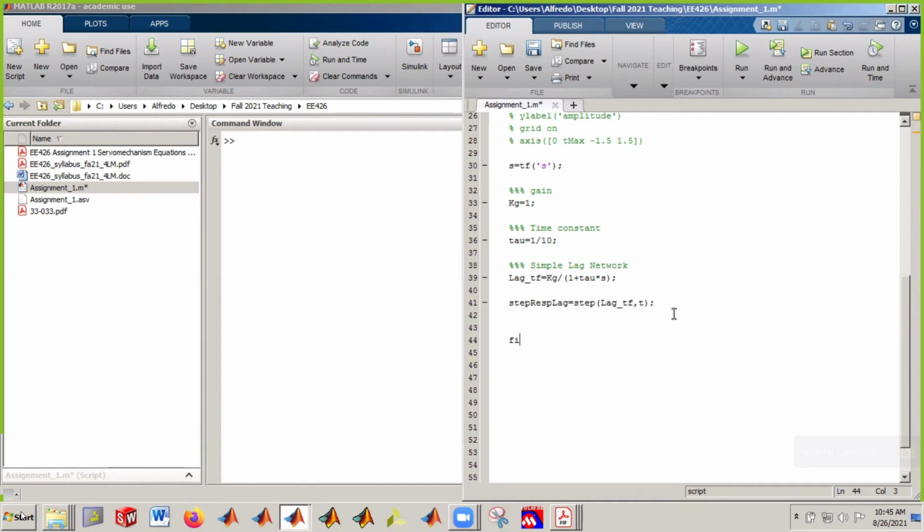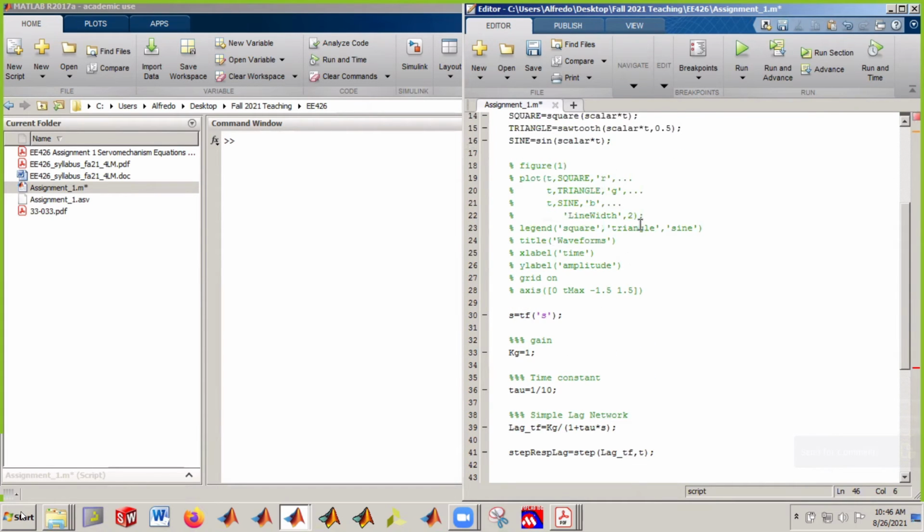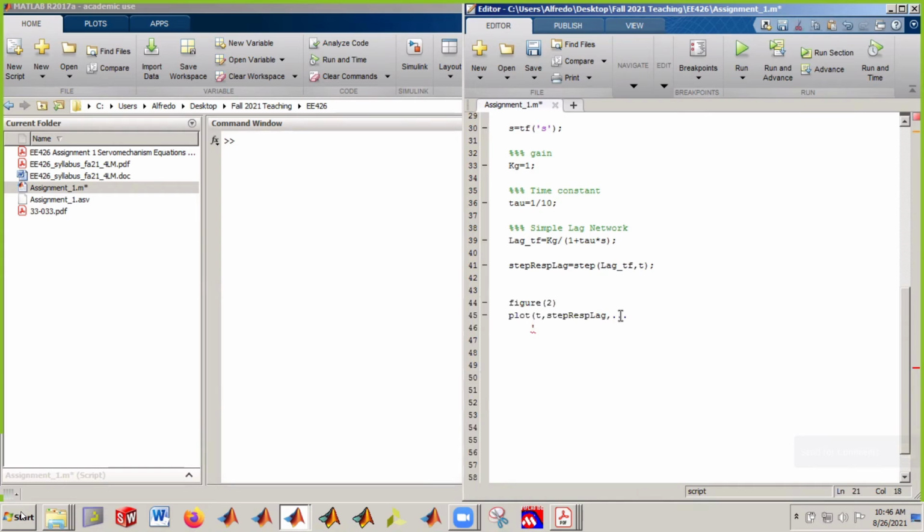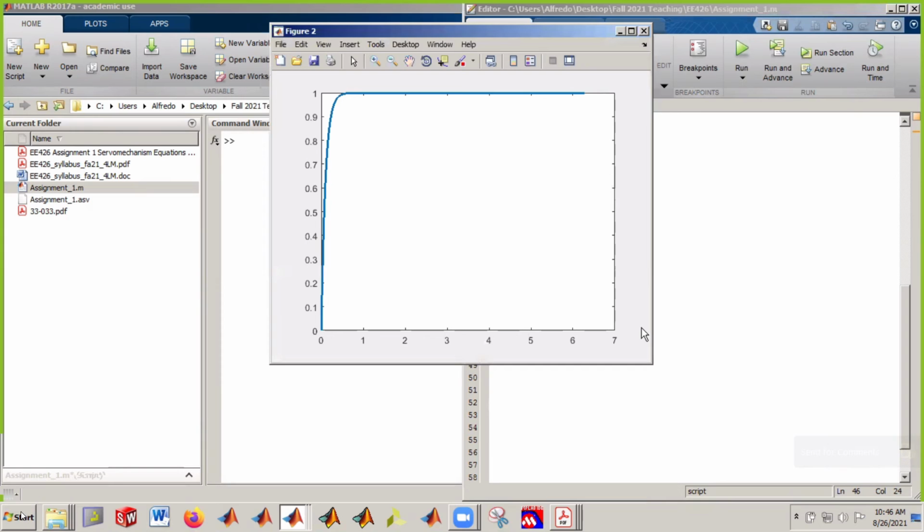Let us create a new figure 2. So now we plot T comma, what should I put in here? Step response lag. I should just copy it from here. All right, can I get something out of this? Will this give me something useful? Let's see. Here it is. Does anybody recognize this thing?